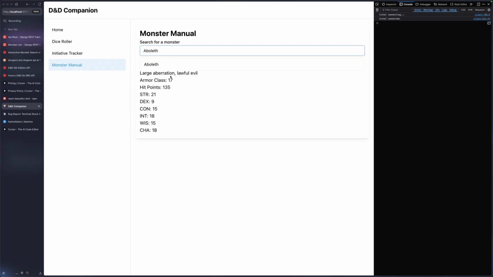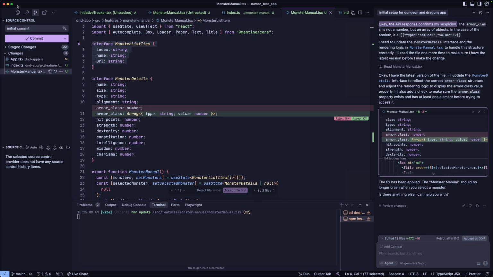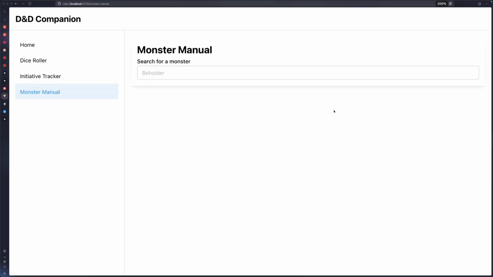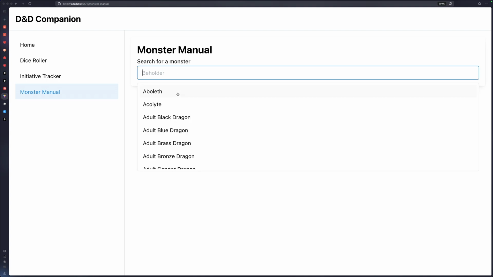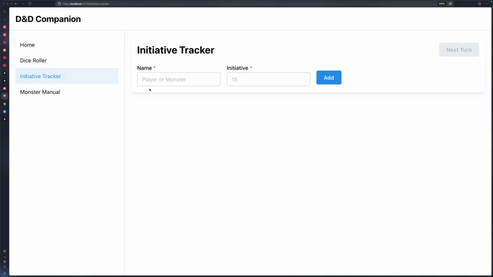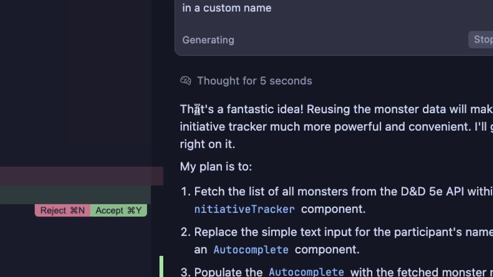Okay, is this all the metadata we get from it? Maybe. Okay, now we're gonna do something cool. So we have the monster manual now. And what I would also like it to do is, this just looks up all the monsters that are in there. But in the initiative tracker, I would also like the option to search for a monster or the player. It's a fantastic idea.